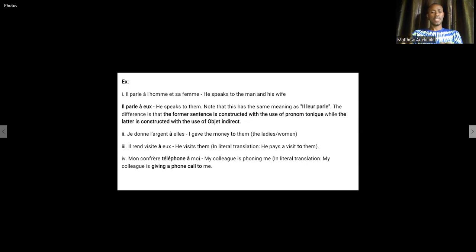We've not even finished. Let's take the third one. Il rend visite à eux. He visits them. In literal translation, it means he pays a visit to them. Il rend visite à eux. And they are using masculine plural here. That's the eux. Let's say that he visits maybe the ladies or the women. Then we'll be using il rend visite à elles, just as we used in number 2. But in number 3, it is masculine plural that it is referring to.